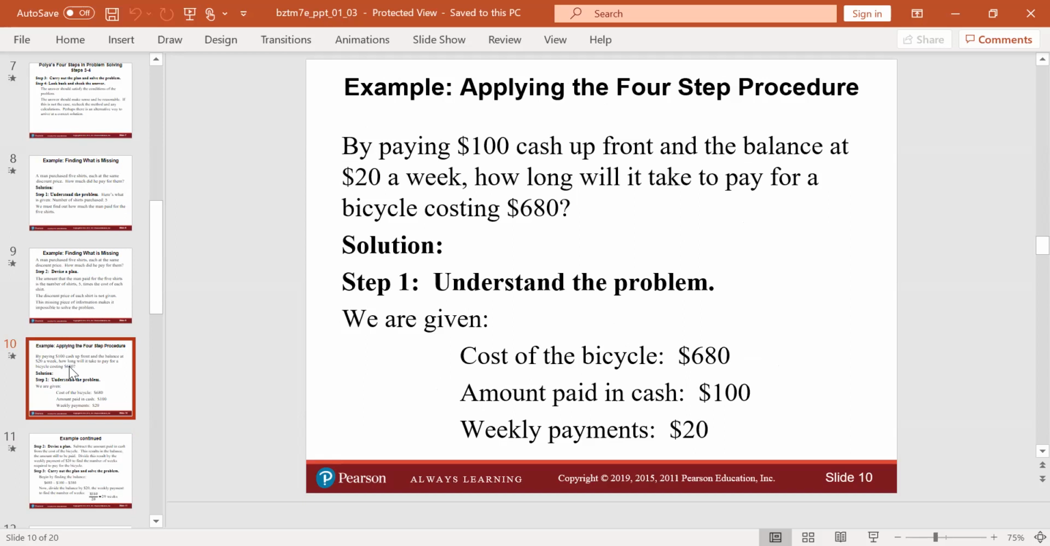Okay, let's look at another one. By paying $100 cash up front and then paying off the balance at $20 a week, how long will it take to pay for a bicycle costing $680? Well, my gut is telling me this is assuming no interest. This is assuming that whoever you're buying it from is not charging any interest, which is almost never going to be the case. They're pretty much always going to charge interest on you, whether you like it or not.